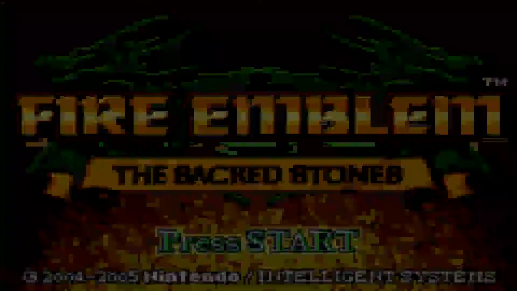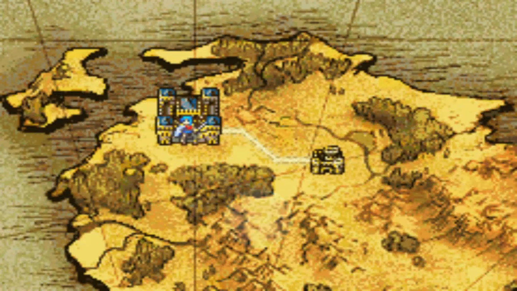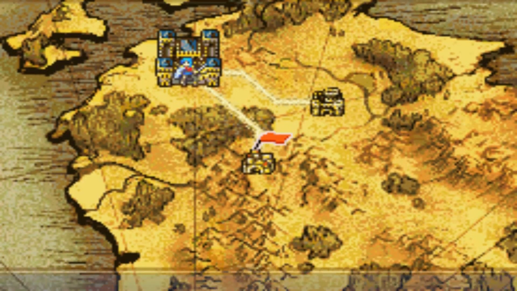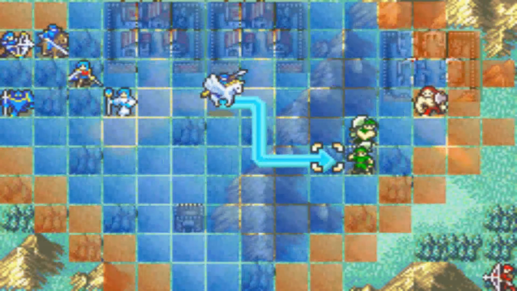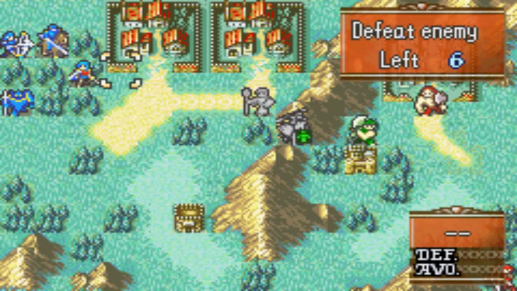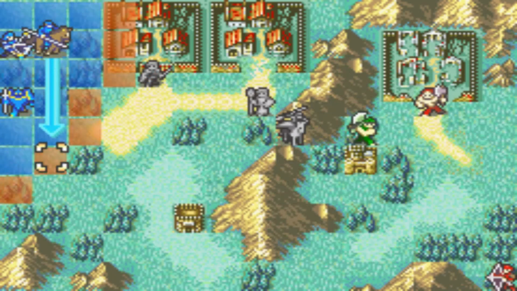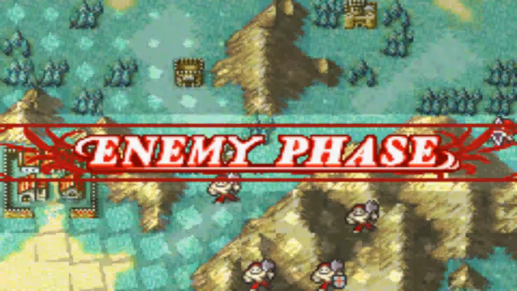Let's quickly speed everything up. And let's restart chapter 2. Since we've replaced Ross, we have to play the chapter where he first appears in. And that would be this chapter. So we're quickly going to skip all of this. We're going to rescue Ross. And then we have to wait a turn, just because the movement of Vanessa doesn't allow us to take Ross out of the rescue position.